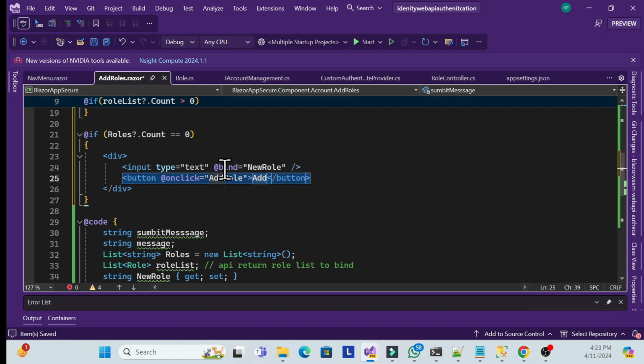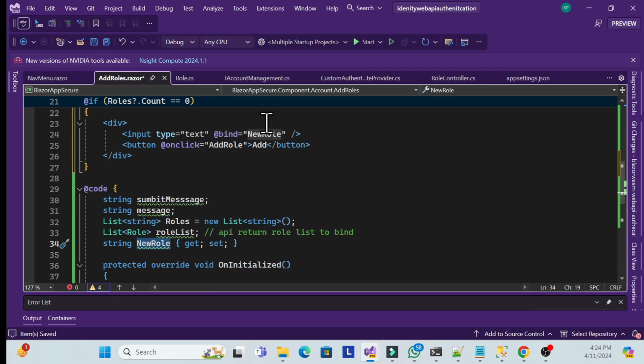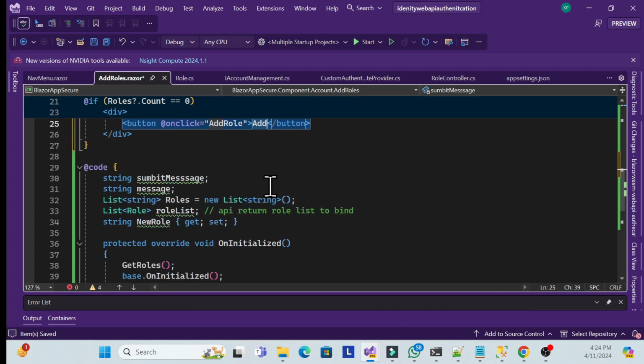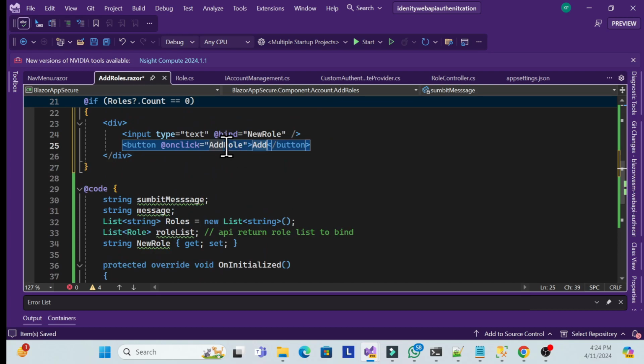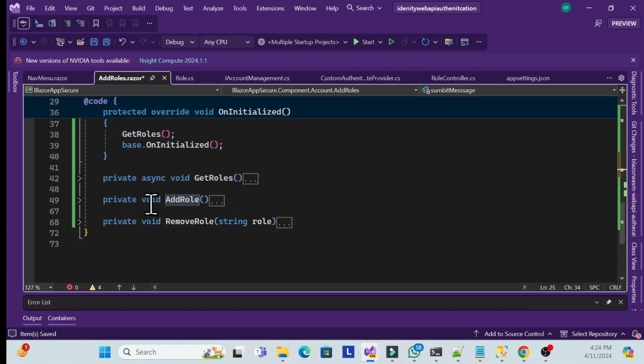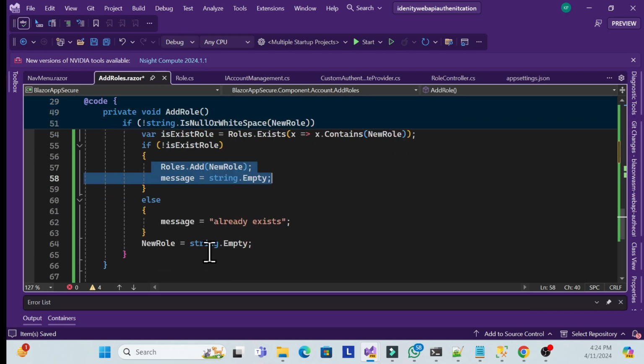So whatever input text box, we are trying to bind to this property, like this one, right? Whatever the user types, we bind to this, and once I click that add button, right? So where is our add button? This is our add button, right? So I just call this add roles. Once I click the add button, this add roles will fire, and it will check, okay, this new role has a value. If it has a value, then it checks whether it already exists or not. If it does not exist, then it will add it and clear, and that's it, right?